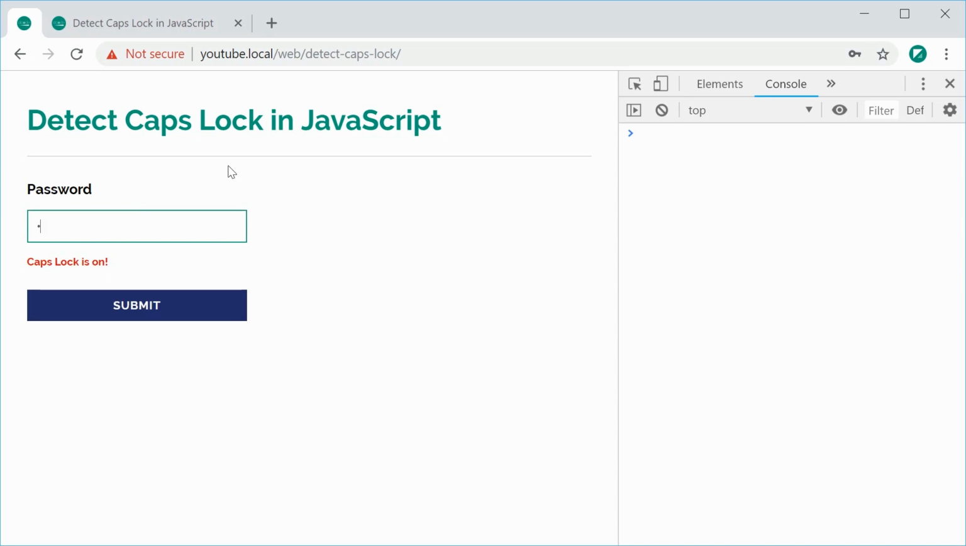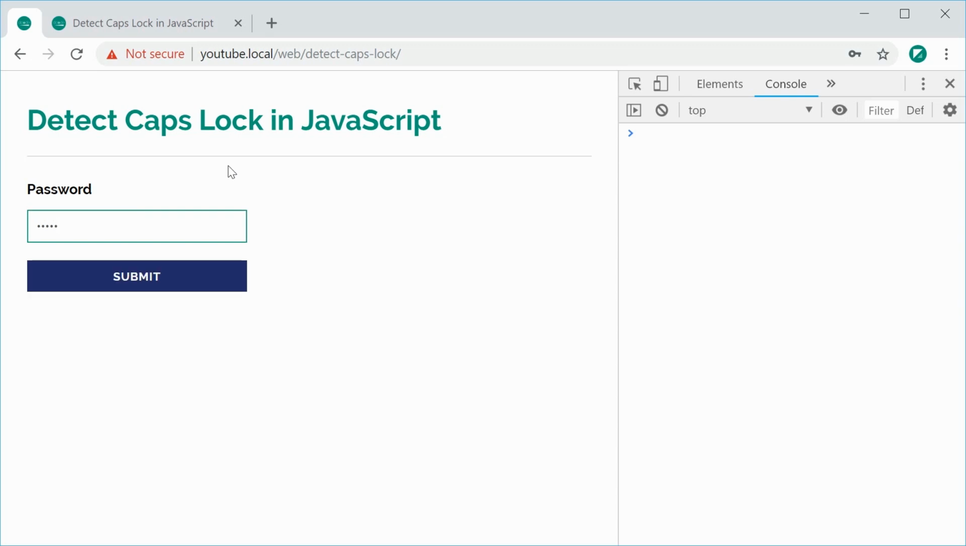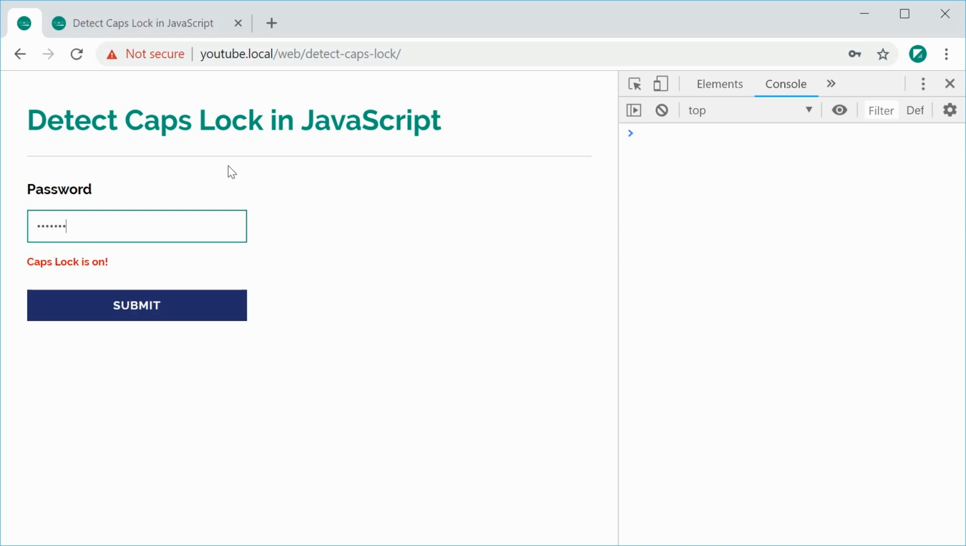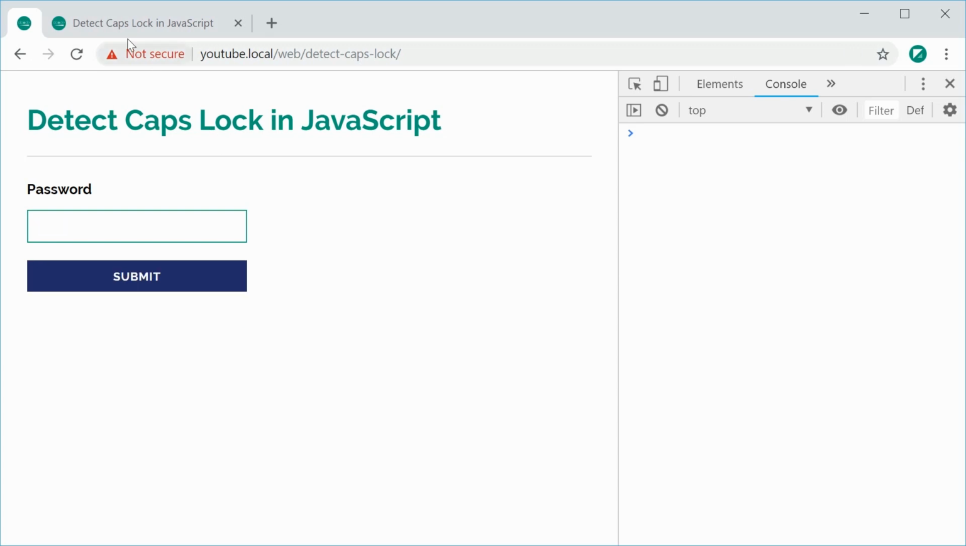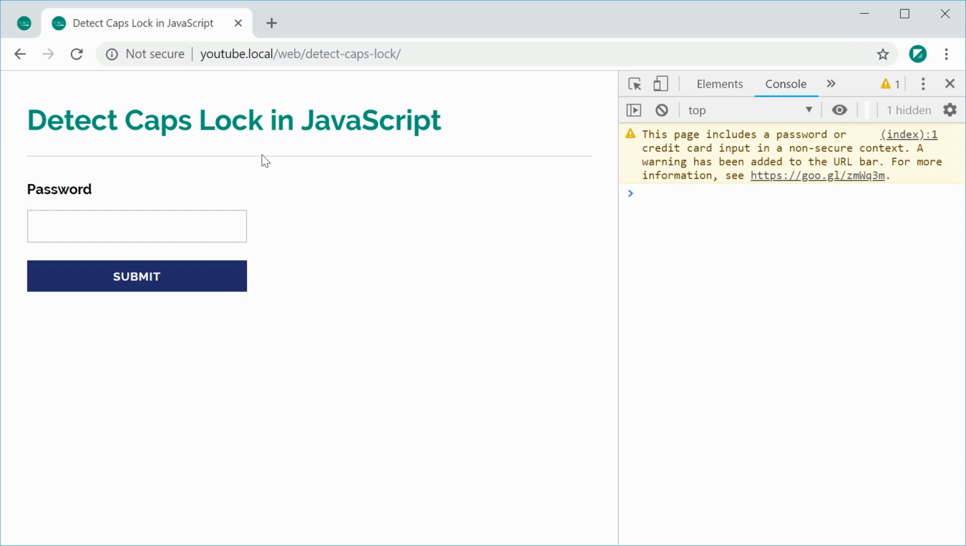If I was to now type out some characters and then take caps lock off, the message goes away, and if I was to once again put it back on, the message comes back. So we're going to create this functionality in this video, okay? So inside this second tab, I have just the form by itself. So if I was to press caps lock here, it does nothing. So let's actually go ahead and implement this caps lock functionality for this form right here, okay?